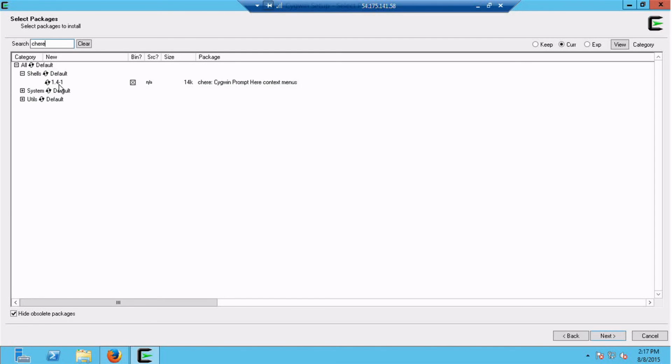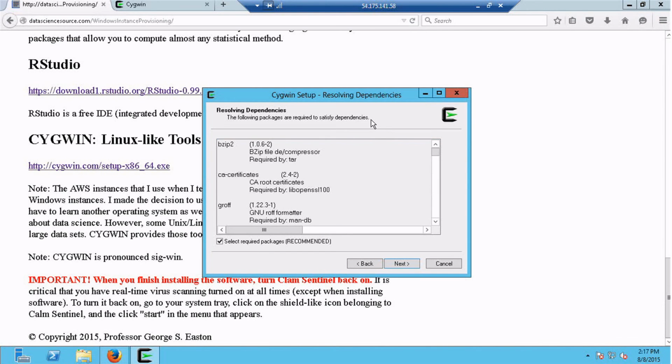I can cycle through what's available just by clicking. Skip, 1.3.1, 1.4.1. So 1.4.1 is the latest version. So now that I have set Chere to be installed, I can go ahead down and click Next. And then I get a dialog which is telling me about resolving dependencies, and I can just go ahead and accept whatever is in here and click Next.